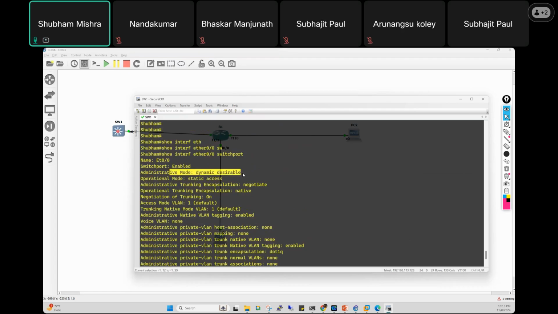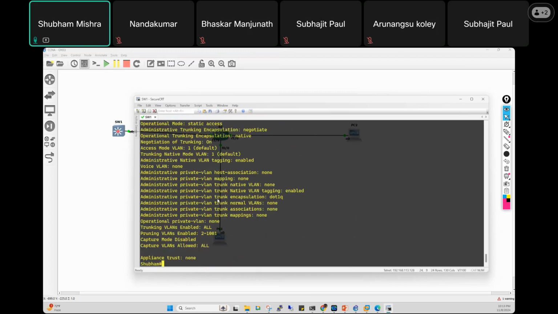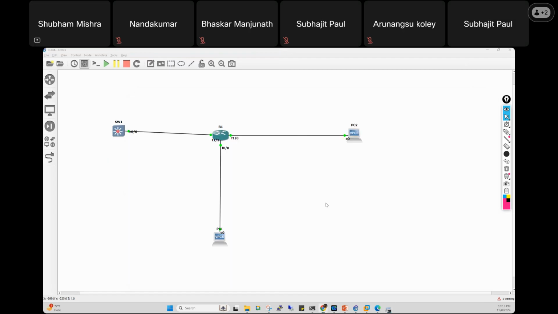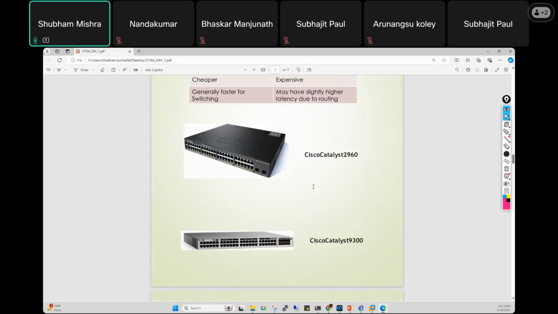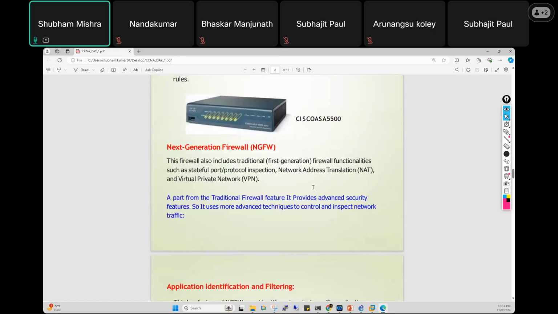Right now, what is the administrative mode? Dynamic desirable. That is something different. See here, what is the operational mode? Access. Tell me yes or no. Yes. So please remember, every port of the switch is by default an access port. Which port, guys? Access port. Clear, everyone?